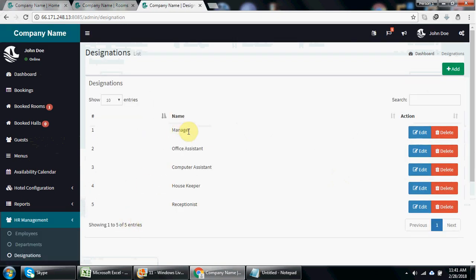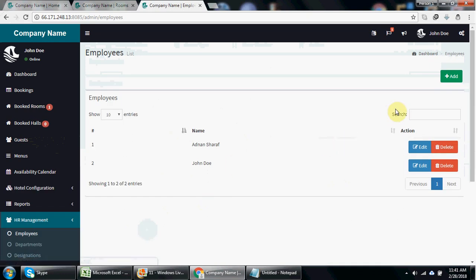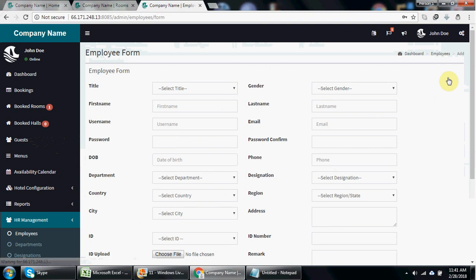Like we have different kinds of designations in our hotel. We can have managers, we can have office assistants, we can have IT guys, we can have housekeepers, and we can have receptionists. And these are the designations. So once we have the department and designation, we can finally create the employees. And in case you need to create a new employee, we have created a couple of employees already just for the demo purpose. But in case we need to create a new employee, we need to provide all of that information against the employees.